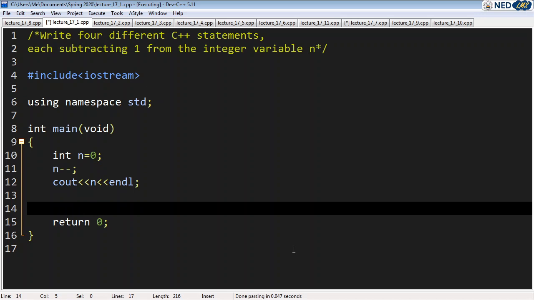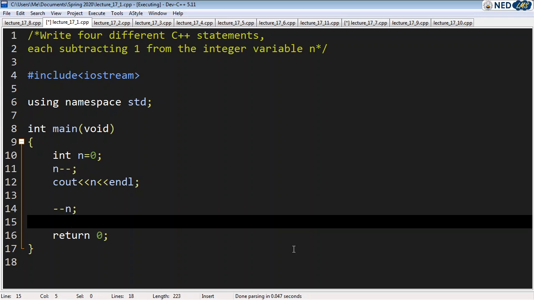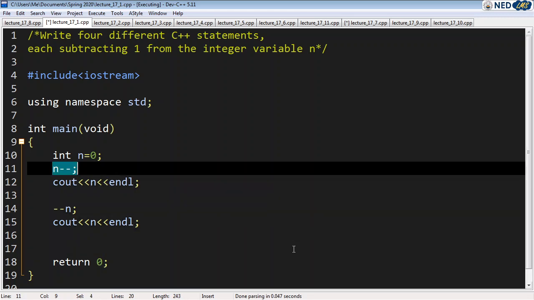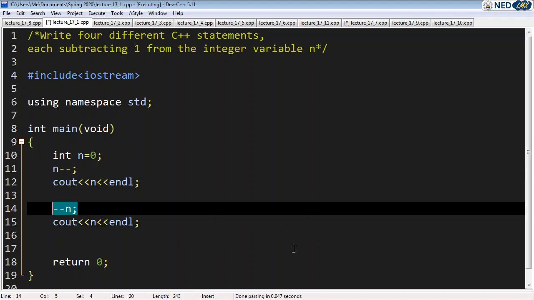So one more thing, I can do something like minus minus n over here. That means decrementing this thing, so that will be cout n, and I'm going to print the value over here, even though it just asked for writing the for statement. So the correct answer is just this statement.